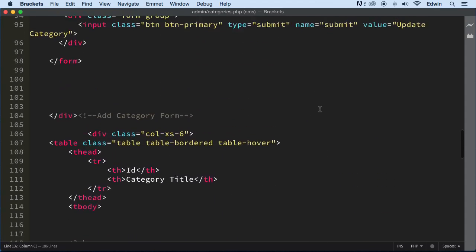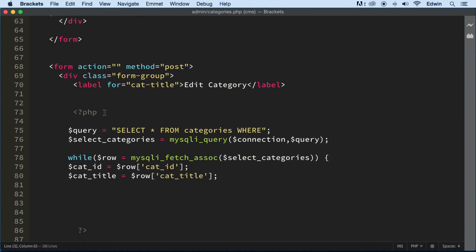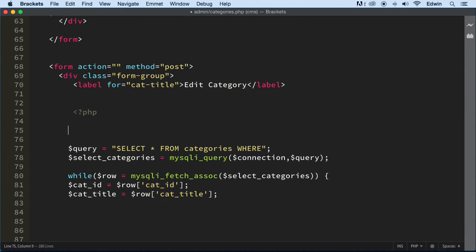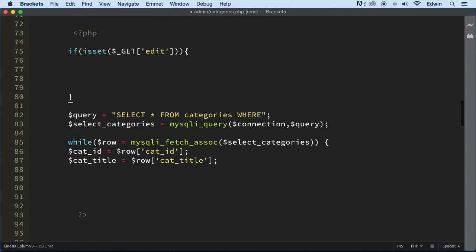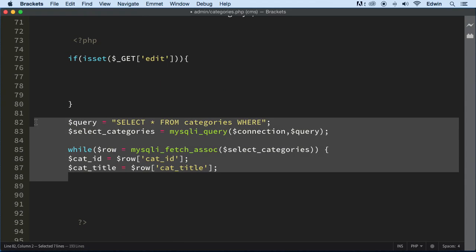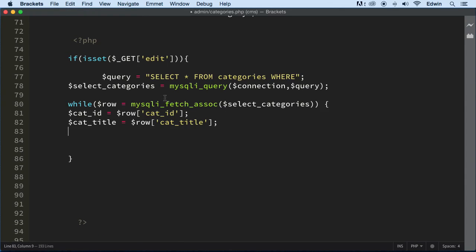All right. So we're going to have to catch it here, right? So we're going to say if is set, and what is set the get what? What was the name of it again? The key? Edit. That's right, you got it right. All right. So if it's set, then we want to do all this query and all this great stuff that we're doing right here, right? All right, perfect. So we want to catch it.